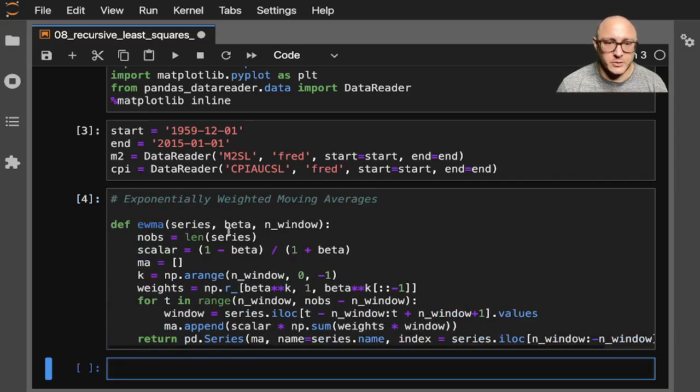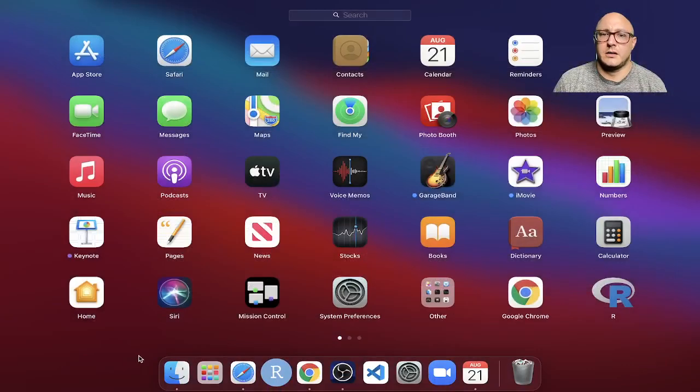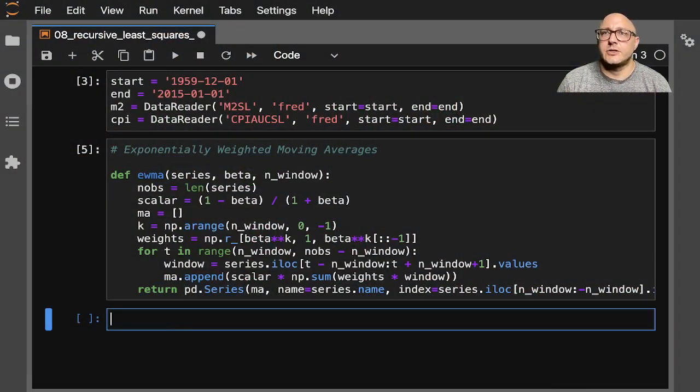I need to double check. I'm hoping that that's correct. Let's double check real quick. I'm going to just go through it real quick, and then I'll be right back. Okay, everything looked correct. So let's go on and actually run a quick example in here. We want our M2 EWMA to be EWMA of np.log of our M2, the M2SL variable, and we need to resample this to quarterly.